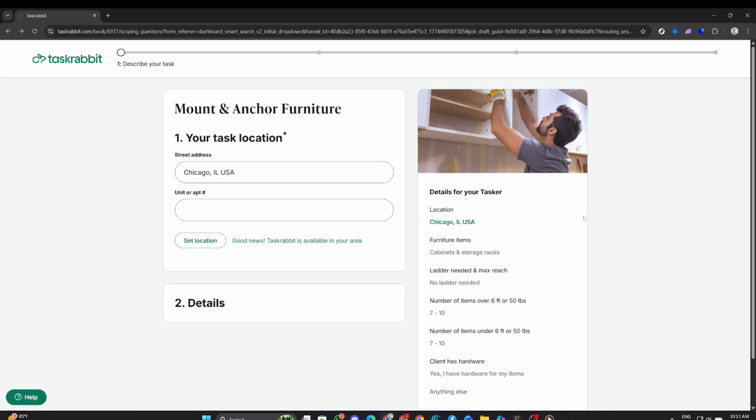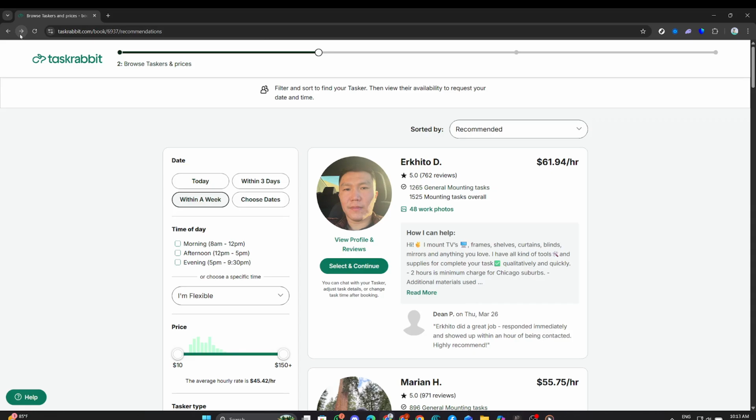Next, focus on filtering by date. You will find options such as today, within 2 days, within a week, or you can select a specific date. Choose the option that best fits your schedule. Once you make a selection, the page will refresh to show taskers available within your chosen time frame.